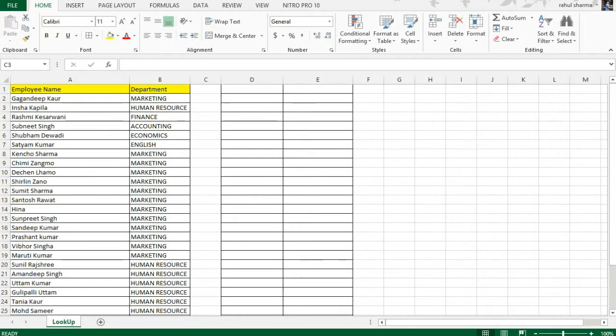Today I'll be sharing with you how to change the case of the text in Microsoft Excel. For the purpose of demonstration, I'm using this Excel sheet in which there are two types of entries: employee name and department. Now for some reason I want the employee name to be completely in caps, that is uppercase, and the department to be in lowercase.